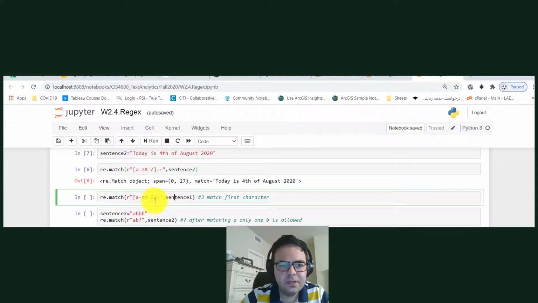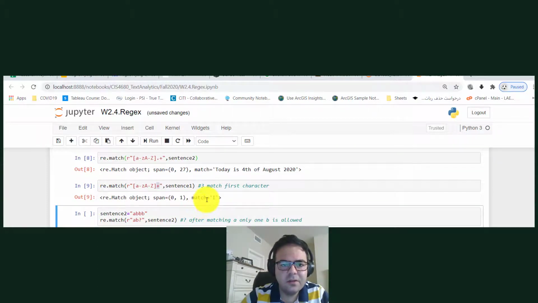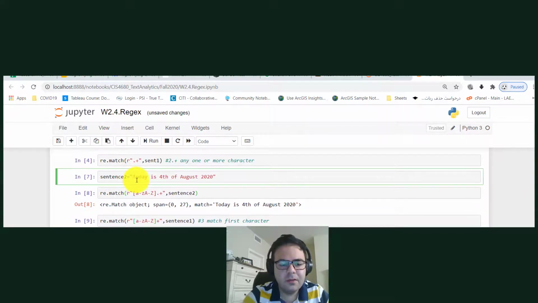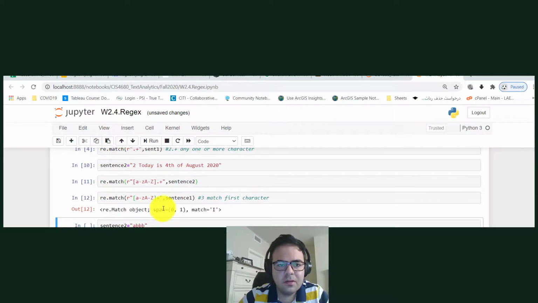What if we search for one or more characters, because this one was zero or more, and it's going to, of course, match the first character. Again, we are going to have a match here. If I put a number at the beginning of it, it is still going to be a match.